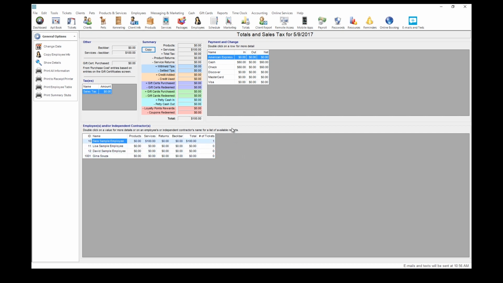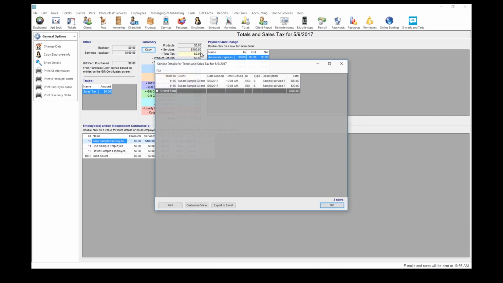This helpful report will provide the breakdowns for service and product totals, as well as a summary of all payments received. Drilling down into individual employees will help you better understand revenue contributions or tip totals. The left-hand navigation also provides several print options. The Totals report, with its power and flexibility, will become your favorite report within 123Pet.